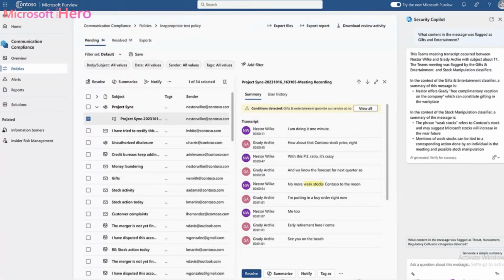As you see, I have a conversation between two people. I ask Security Copilot to look for all of the conversation, gift or entertainment, and flag this one. The result shows me which conversation, which part is flagged as a gift word.